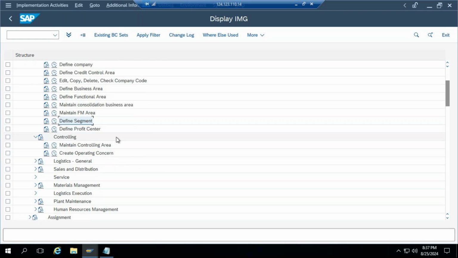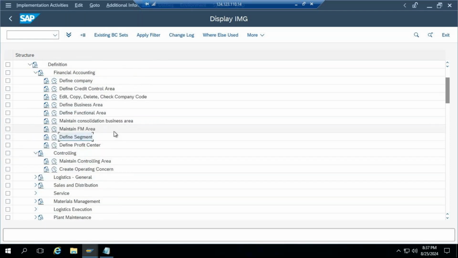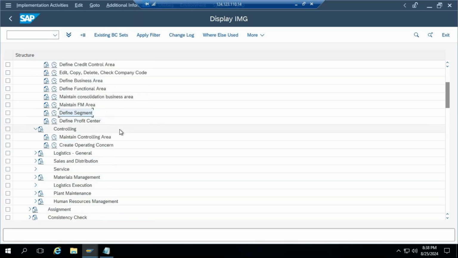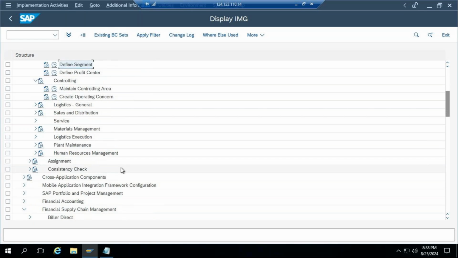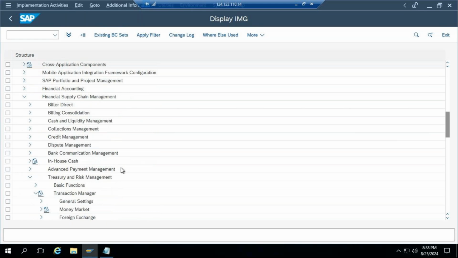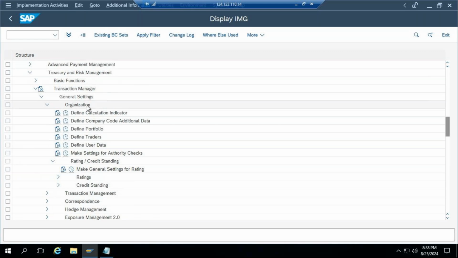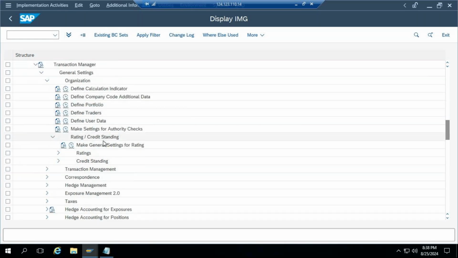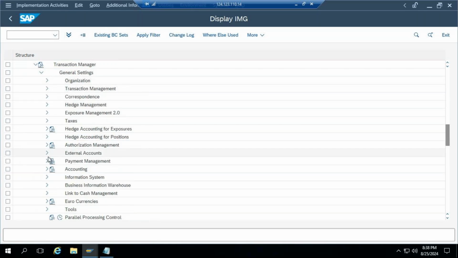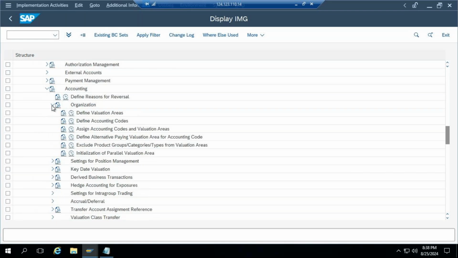We're going to see all these basic settings of the enterprise structure, right from company code creation, segment creation, profit center creation, document splitting, right? Then your ledger settings, all these things. Once we create that, we go to our next organization structure, which is called treasury. Treasury also has an organization structure. You can see the organization structure under the general settings. There is one more organization structure under accounting, which talks about the valuation, accounting code, assigning accounting to the valuation area, all about that.